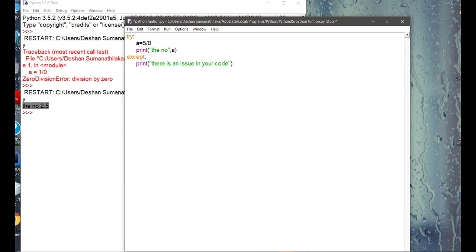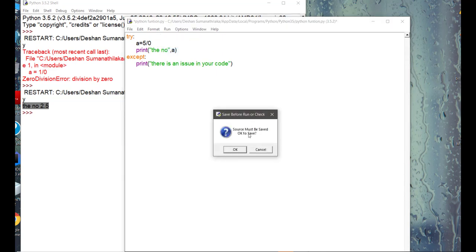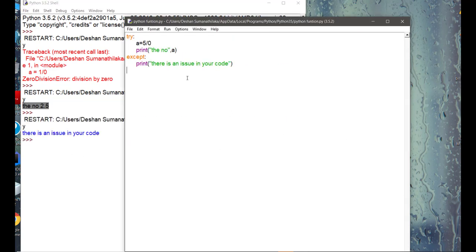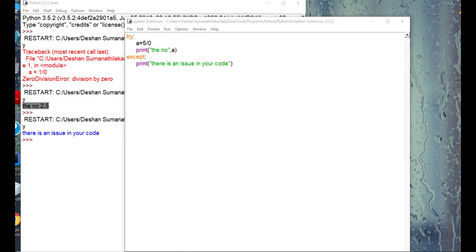What is the exceptional error? The error is zero division error, right? So if you run this now, you will get the output saying there is an issue in your code. So what it does is it tries this block. If this is wrong or showing an error, it will go out and it will print the except part.